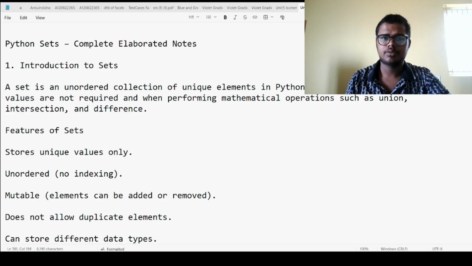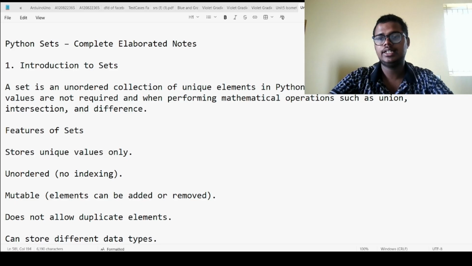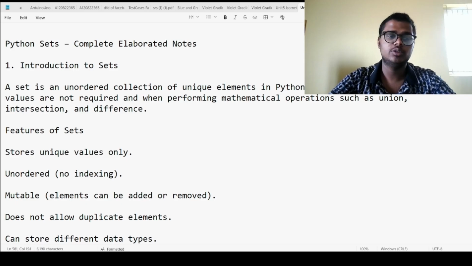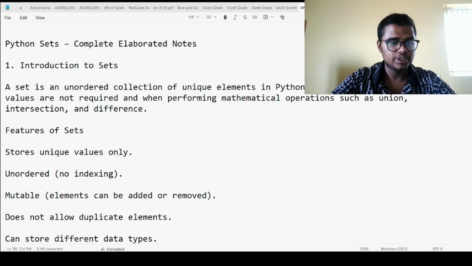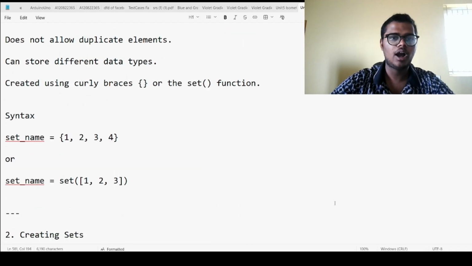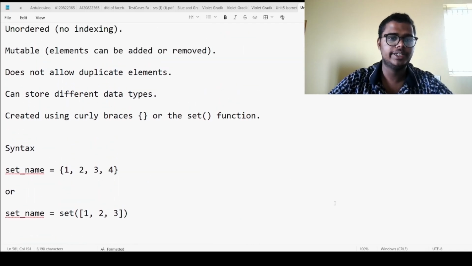So, sets. A set is an unordered collection of unique elements in Python. Sets are used only when duplicate values are not required and when performing mathematical operations such as union, intersection, and difference. Features of sets: stores unique values only, unordered, no indexing is used, mutable, elements can be added or removed, does not allow duplicate elements.